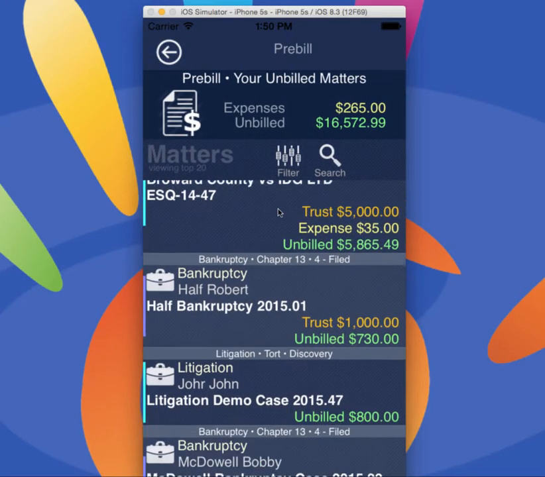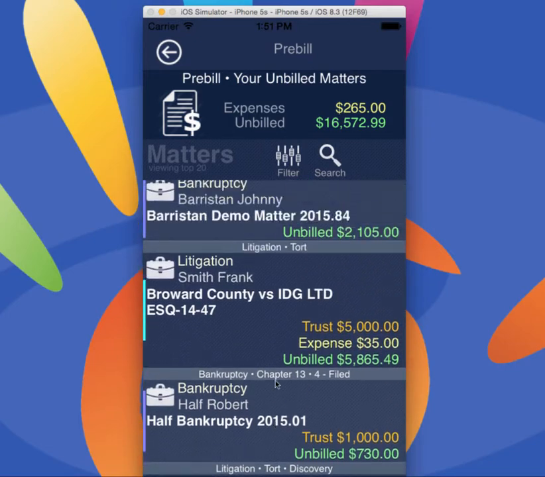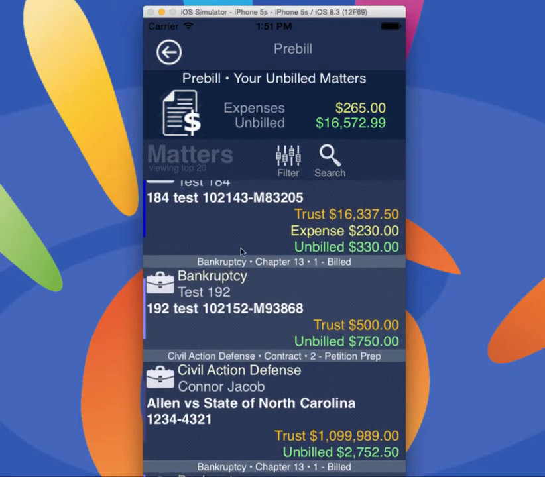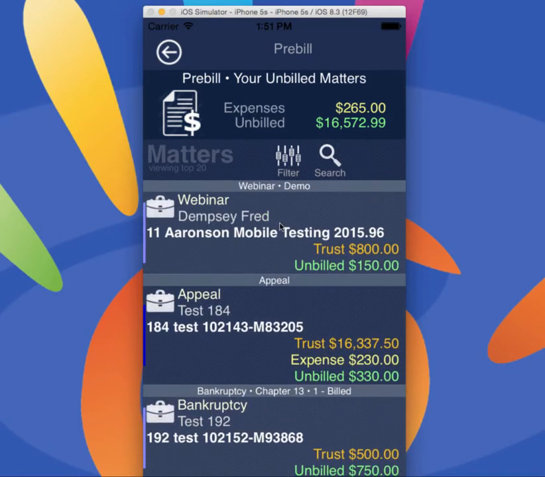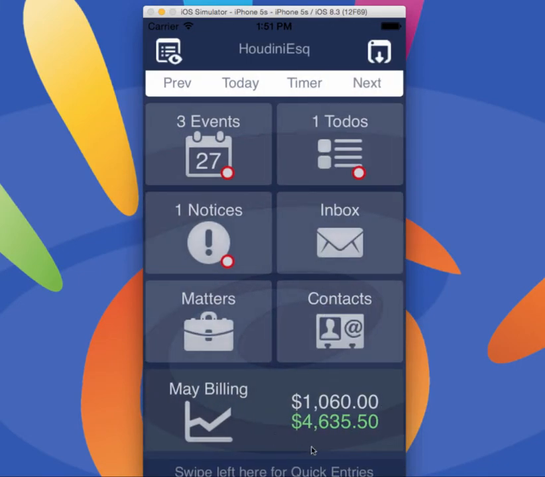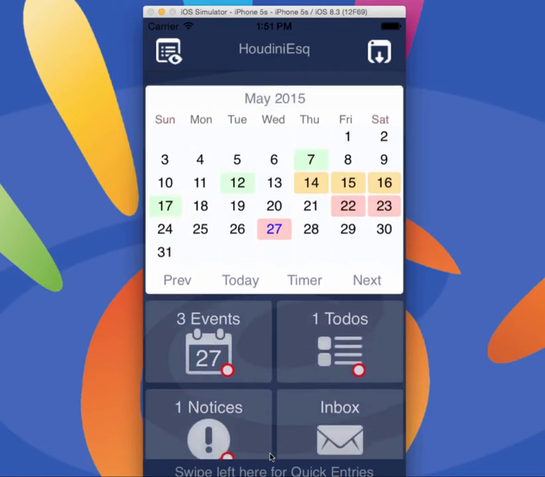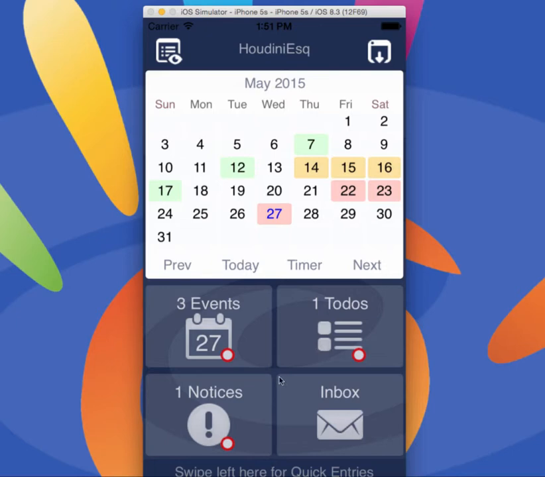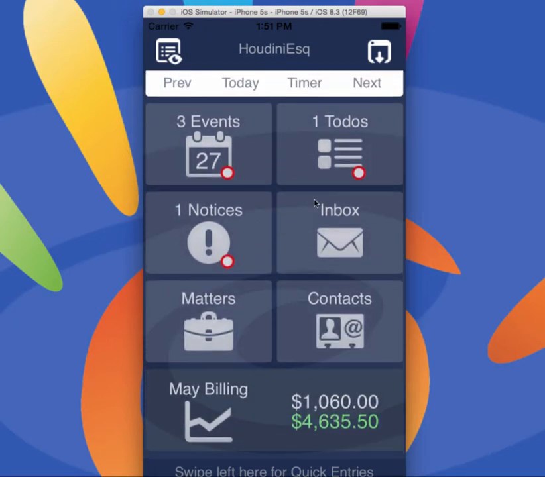So as you can see, it's very convenient to see where I'm at. If I want to see where I'm at, now this would include all unbilled items, not just the month of May, as the button on the bottom displays. That's just for your own personal use. So that's HoudiniEsq. But before we end this video, I want to show you again how to use the exhibits button.